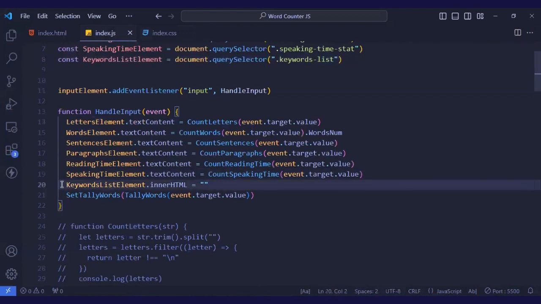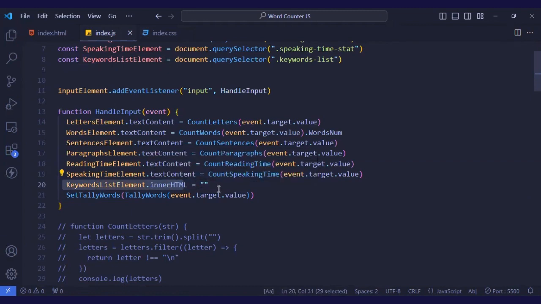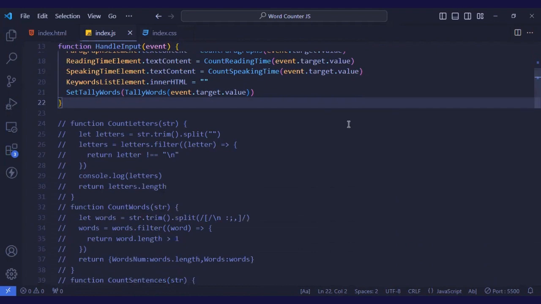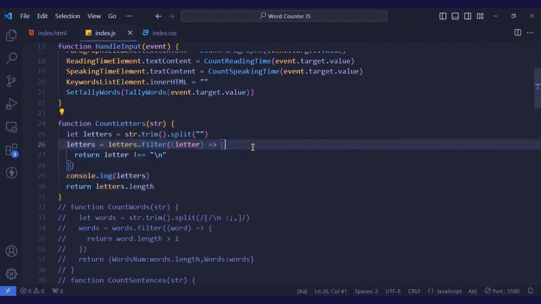We'll also do something different with the keywords list element. We are going to make sure that it's cleared. First of all, we should remove all of the previous list elements, and then we're going to again tally or get the new words or the most repeated words in our paragraph. All right, with that general function done, let's get to the first function, which is the count letters.